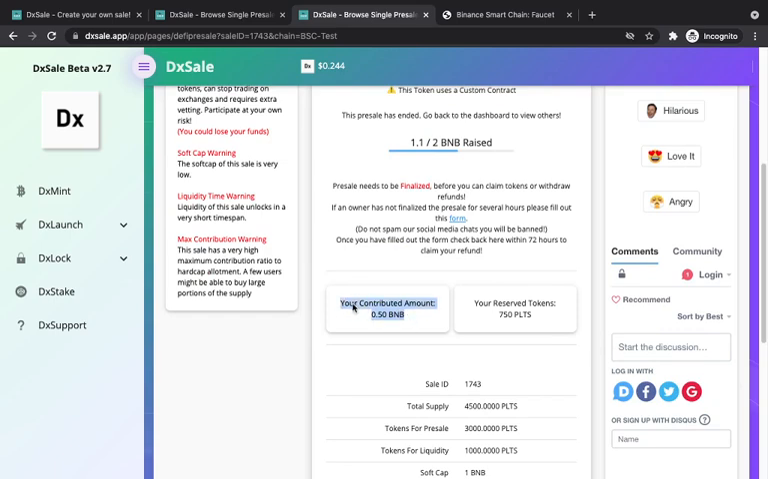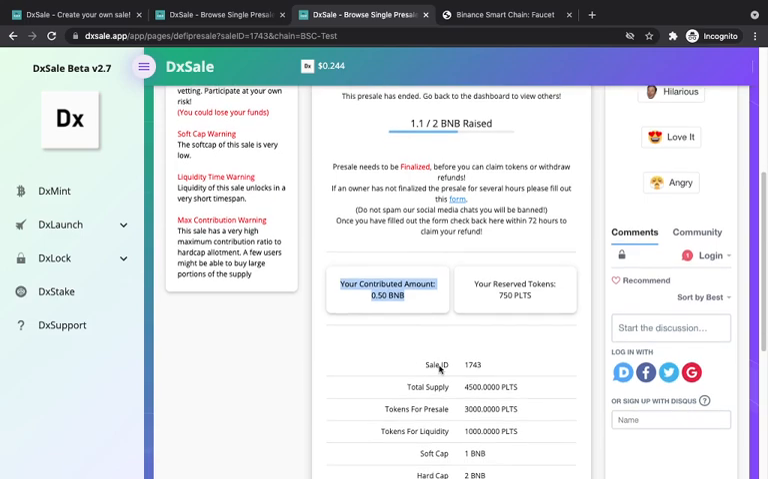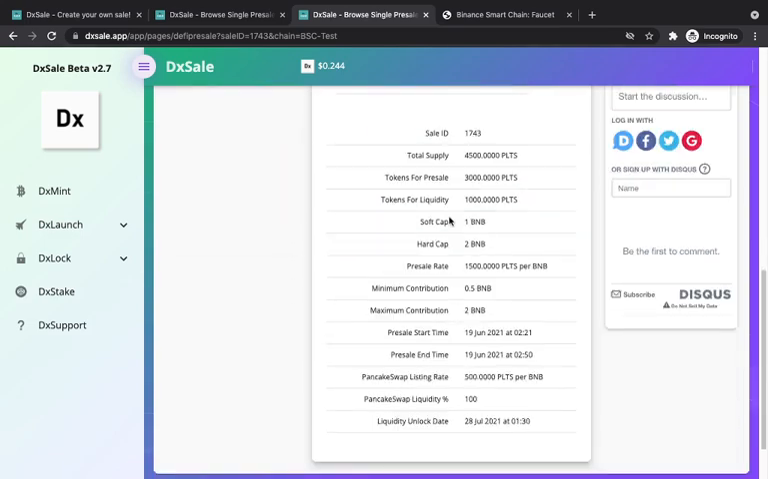Assuming we did not hit hard cap, and we do not hit soft cap, this is the minimum. I define minimum as 1 BNB. Assuming we do not hit 1 BNB, you can see here, soft cap 1 BNB, hard cap 2 BNB.